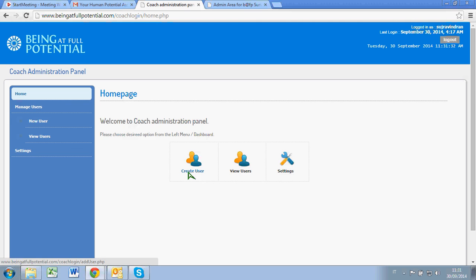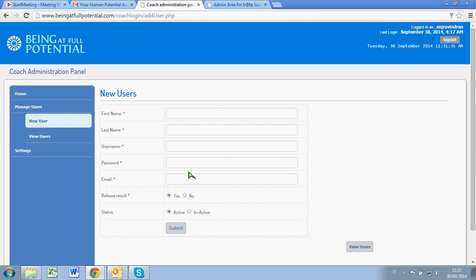Now let's go further. You want to create a user account for one of your clients. Click on new users or create users, and then you enter the first name of your client, the last name, the username, the password, email. The lines with the star mean the information is required there. You must insert something in there.